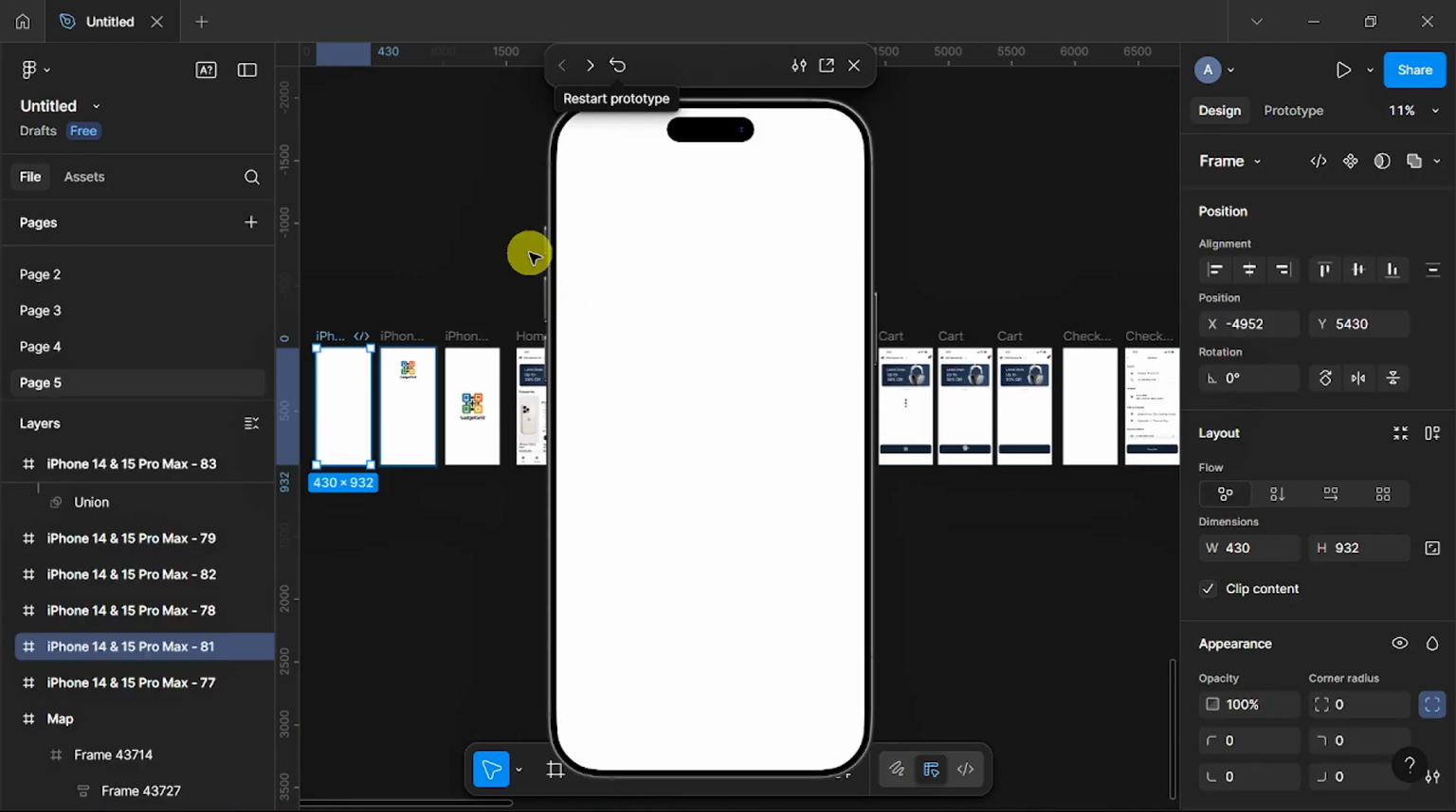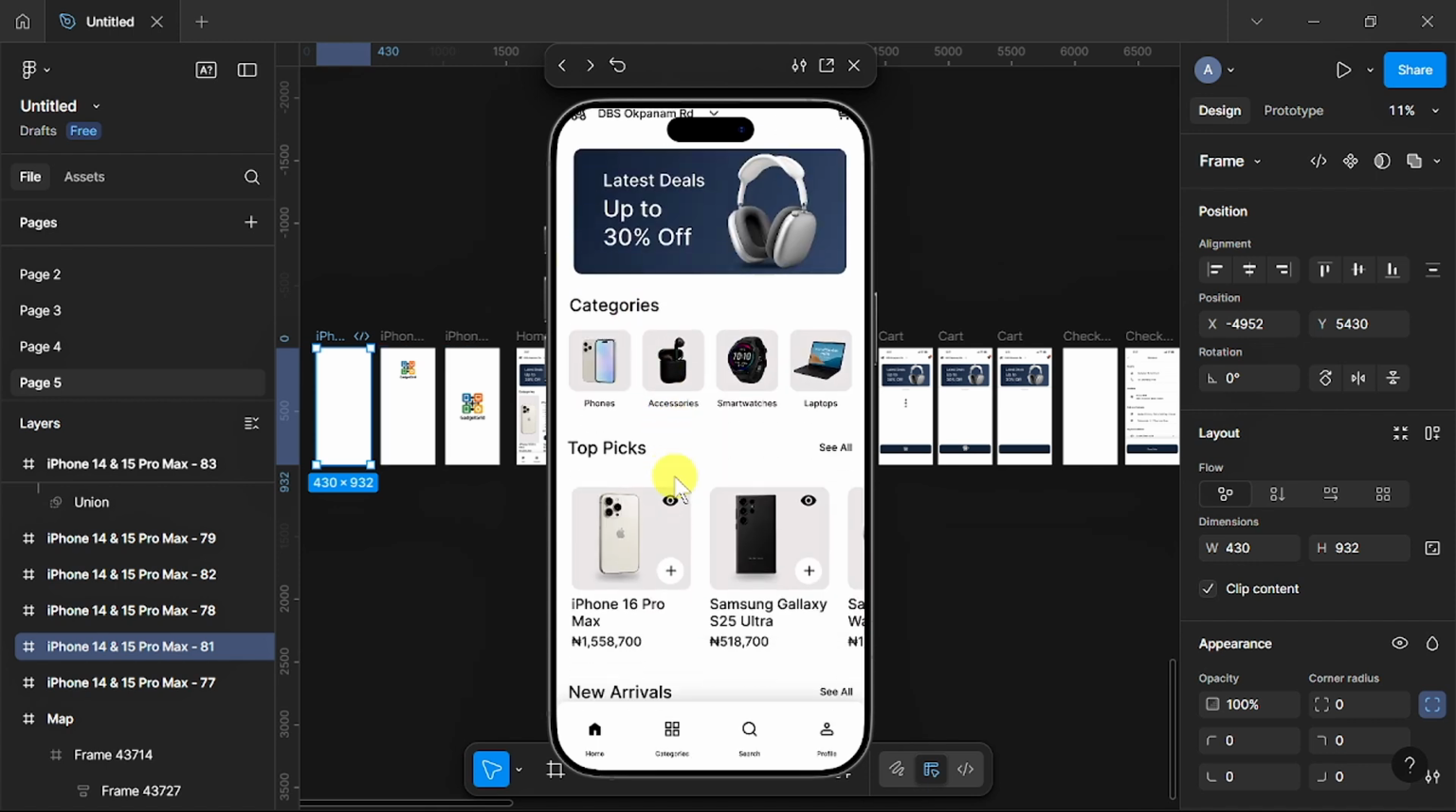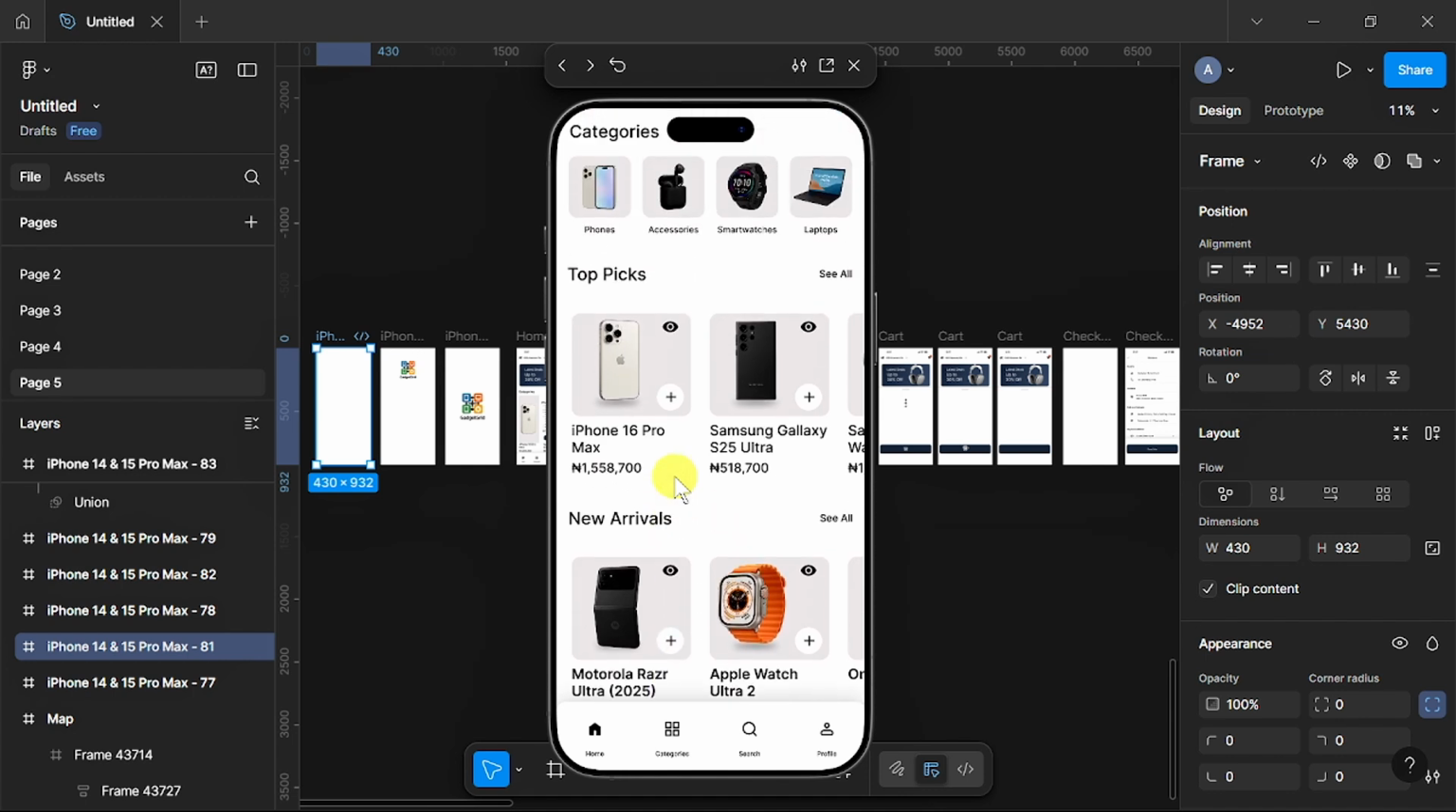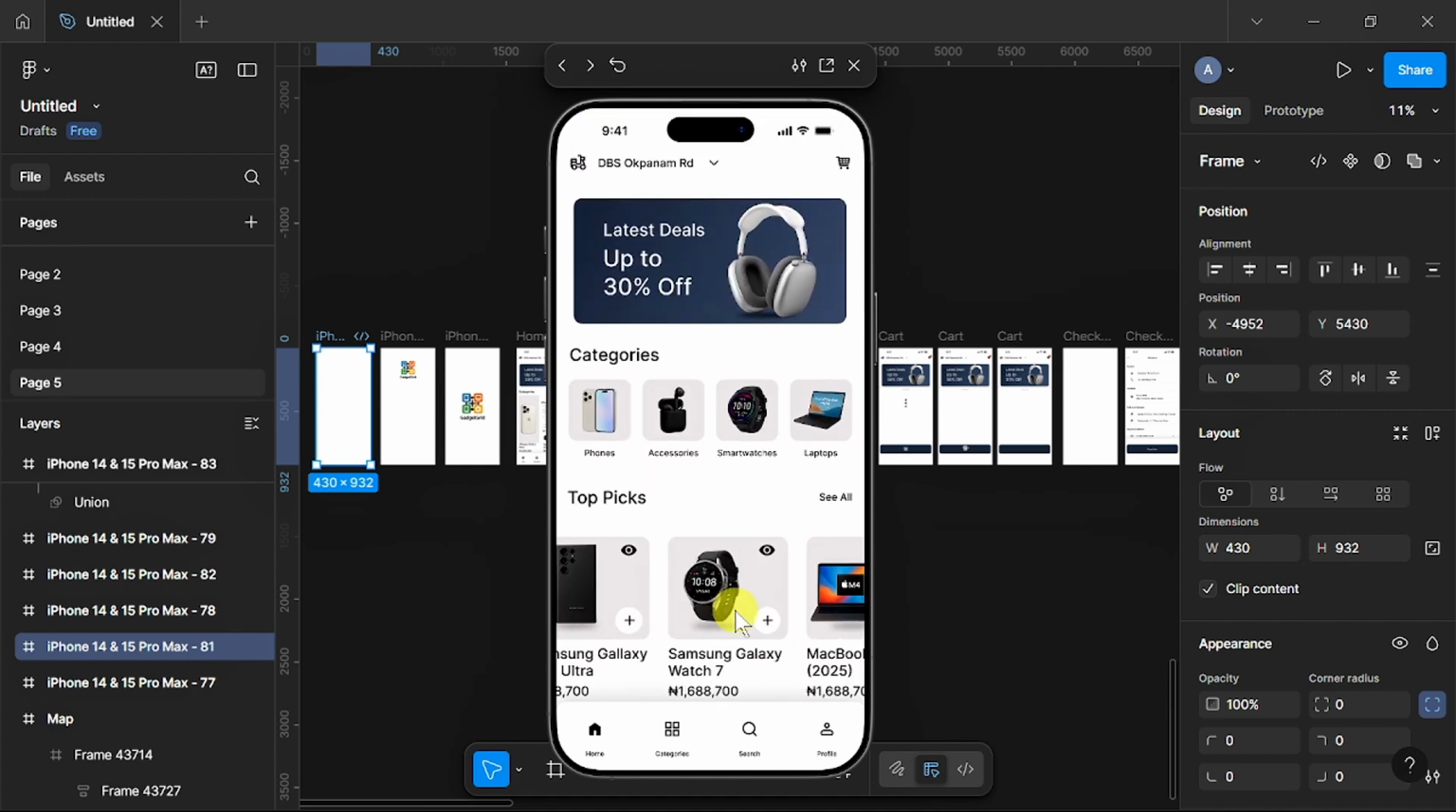And that brings us to the end of the final part of our Gadget Store mobile app design series. If you missed part 1, 2 or 3, I really recommend going back to watch them so you get the full process from start to finish.